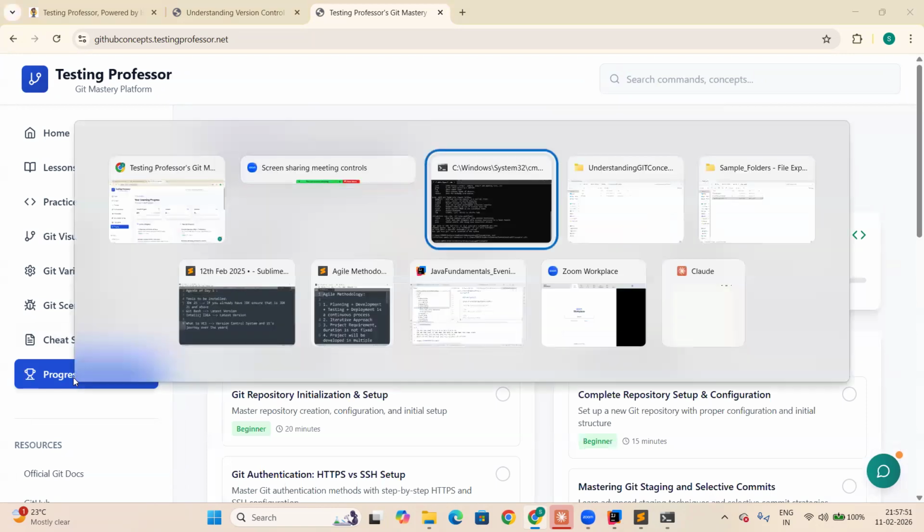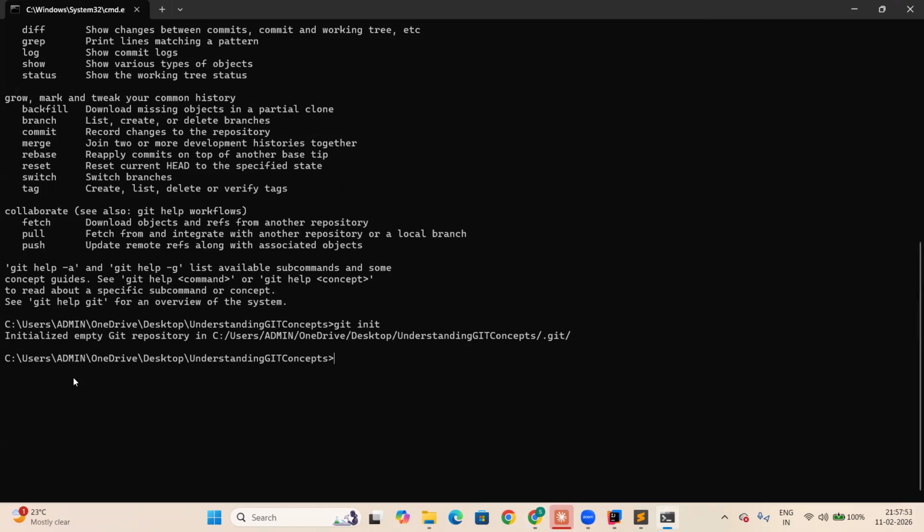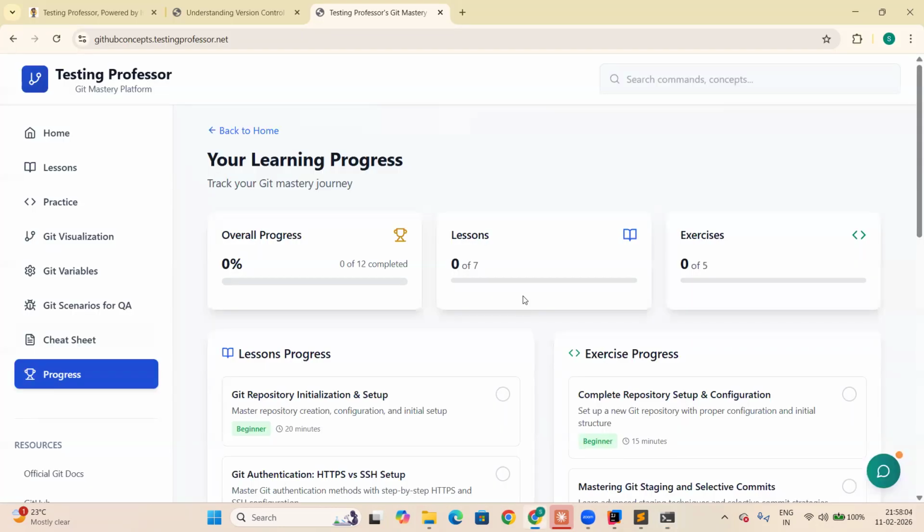So let's understand the behavior of the commands and what they do. When I say git init, it will be initialized as a git repository. Now, let me draw the flow chart for you so that it will be clear.